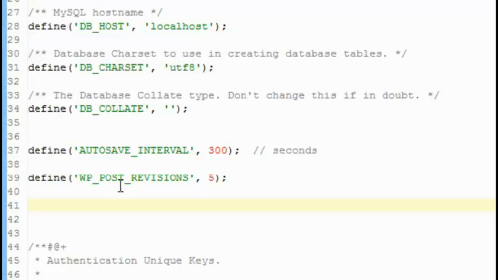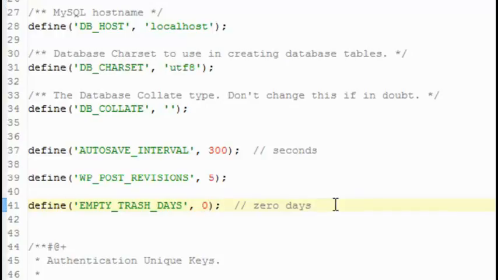So if you want to, you can completely disable the trash feature by setting EMPTY_TRASH_DAYS to 0 inside of your config file. If you want to, you can set it to a lower or higher amount, depending on your personal preferences. But to disable it completely, you just set it to 0.